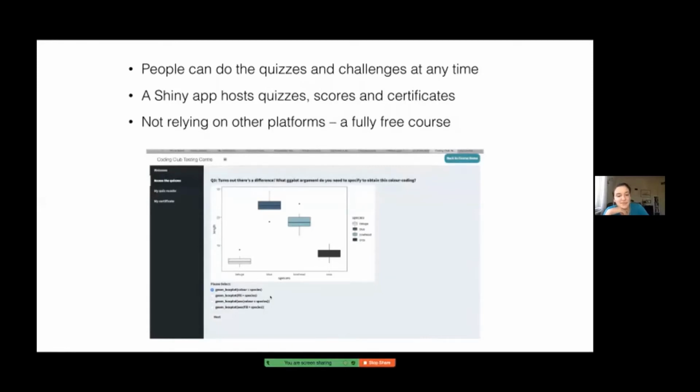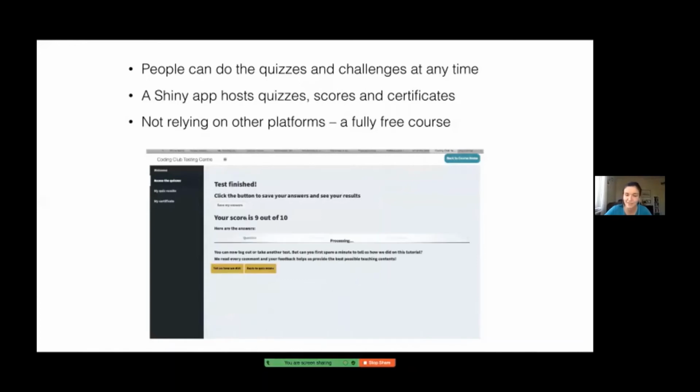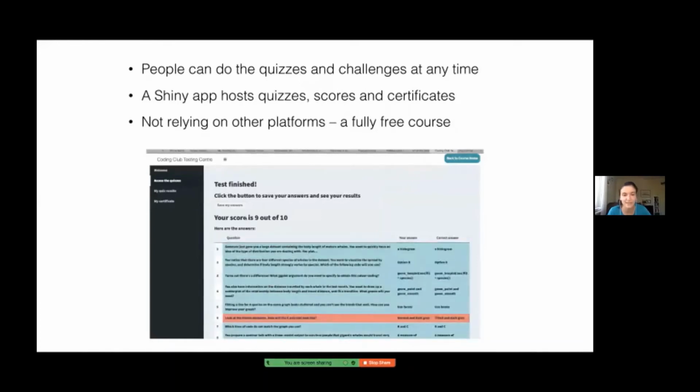And yeah, it's a way for people to see how they are actually doing, and you can see your answers afterwards. I got 9 out of 10, which is not bad, but still, given that I wrote the tutorial, I probably should have done better.